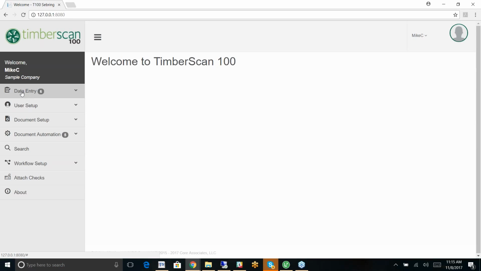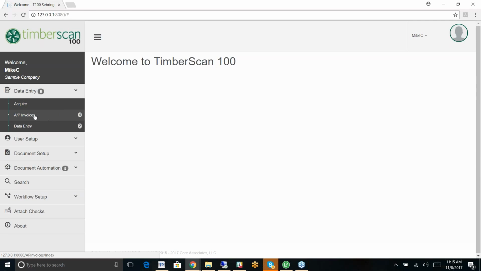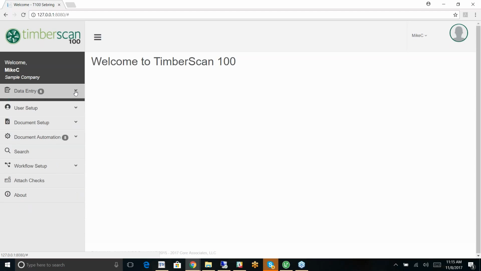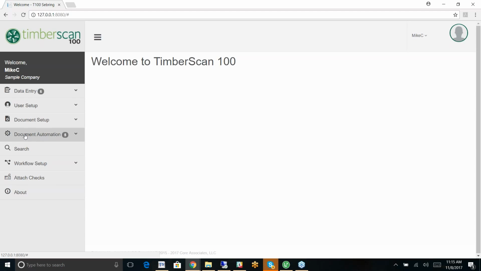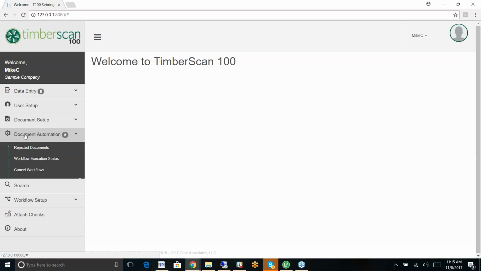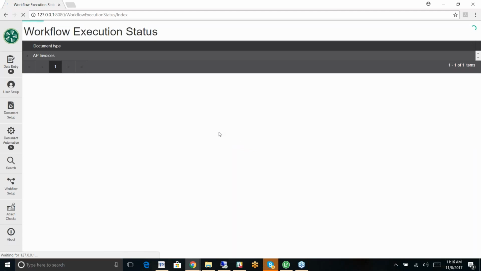So an invoice has been entered. My data entry queue now says I only have 6 documents here because one of the invoices is now off to the approver. Originally, I had 7. I had 5 invoices and 2 other documents. So I'm going to simulate an approver's role here. The first thing I'm going to do is bring up my workflow execution status. So let's say I'm an approver, I'm a project manager, and I want to see, for example, what do I have routed to me?